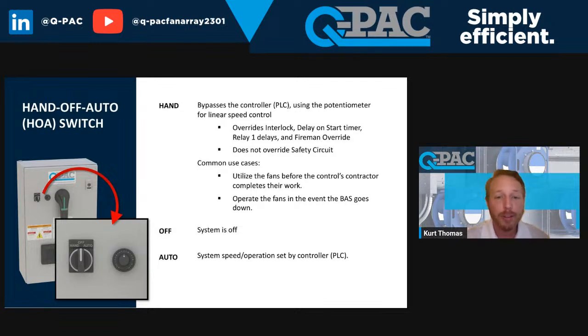In off mode, it just turns our system off. It won't throw any alarms or anything. It'll just give the status and say, hey, your HOA switch is turned to the off position, so I'm not going to run. When you're in auto, it will use one of the control modes that you select, one of the 4 that we talked about in the previous slide.